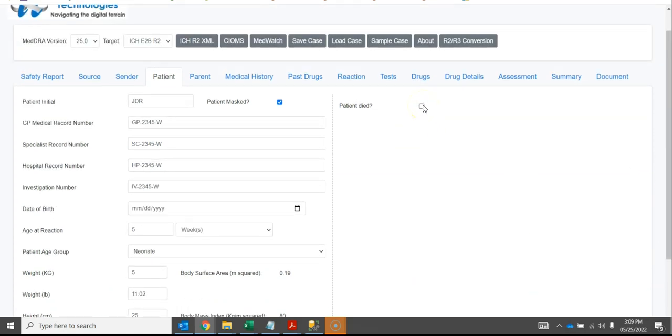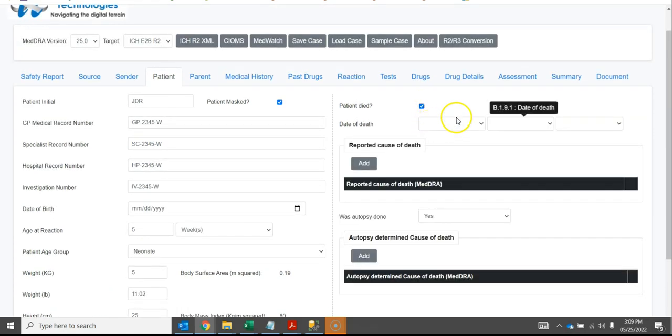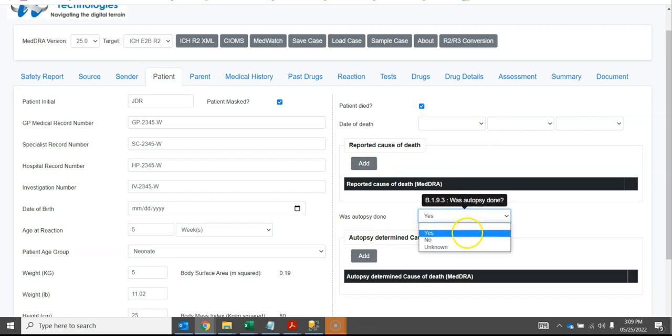There's a question, is patient died? If you say yes, then it asks you for the date of death. It asks you to find and select one or more reported causes of death. And if you answer yes to the autopsy question, then it will ask you to also select one or more autopsy determined causes of death. Now, this is where I want to, since it says MedDRA.